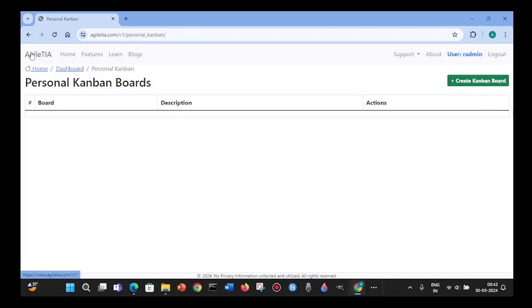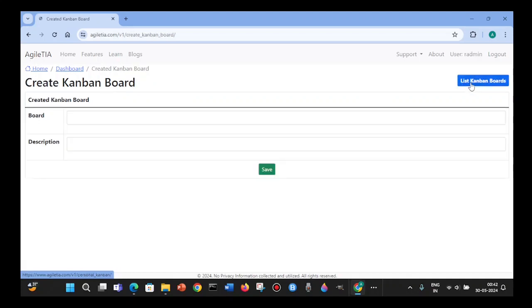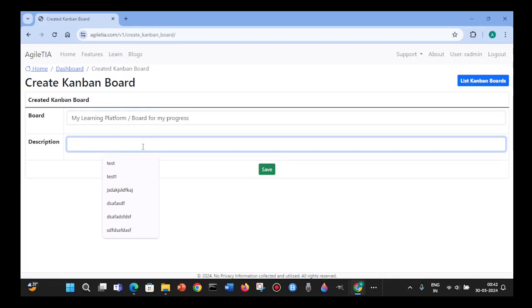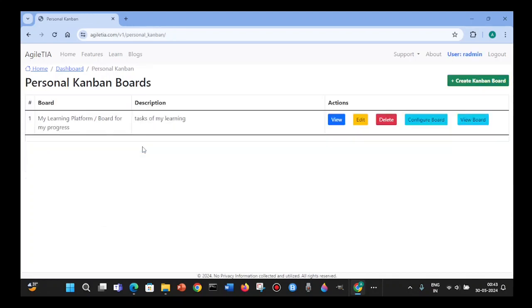I'm using the AgileTIA platform, which is open source software, and I'm creating a Kanban board. First of all, I'm creating a learning board for my progress. In this, I'm going to add my learning tasks. So this is a board, right? The board will not contain any task right now.